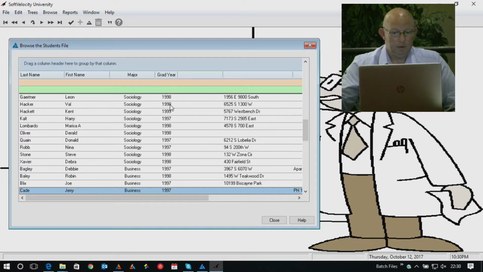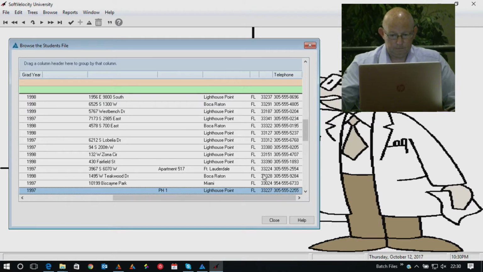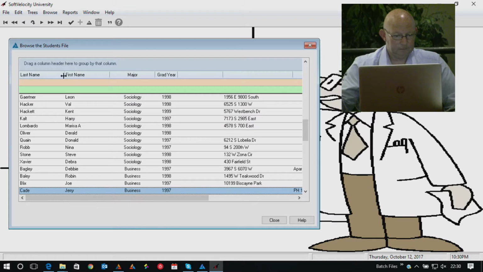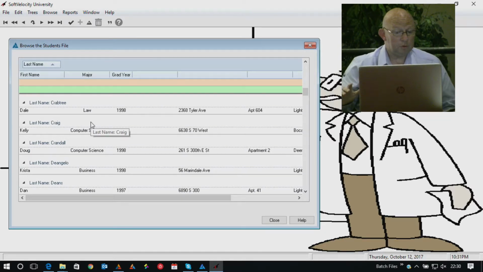So we'll go, okay, we would like it by, maybe not telephone, that'd be a poor one. By last name. And of course, all these options are save and restorable. So that's our list, and we've done it to all of them.